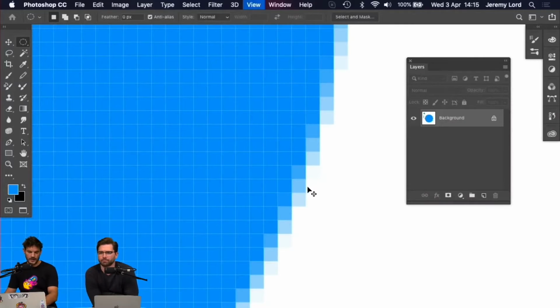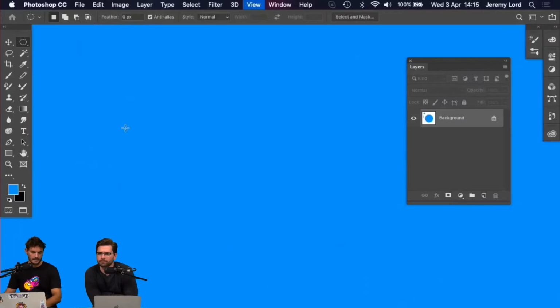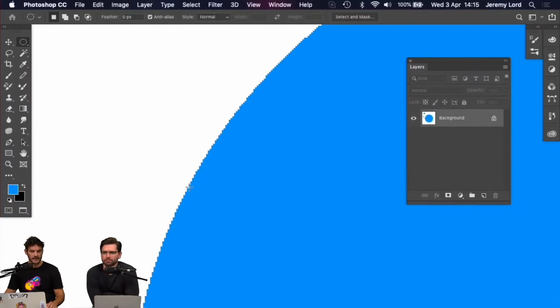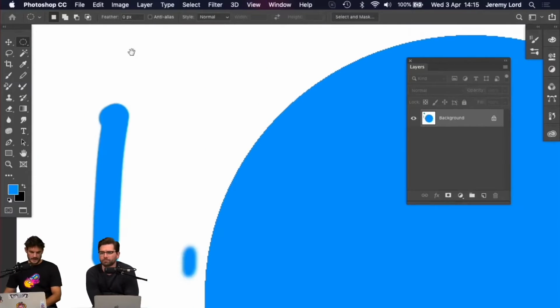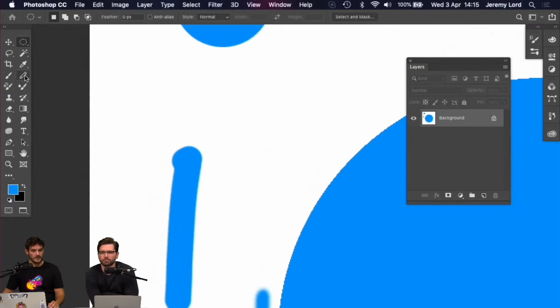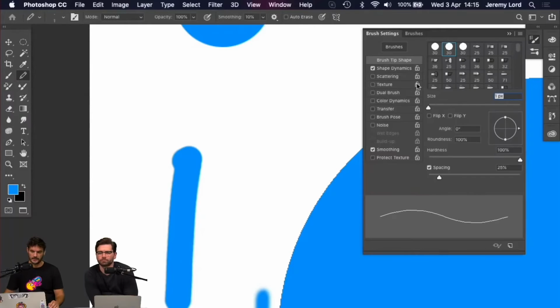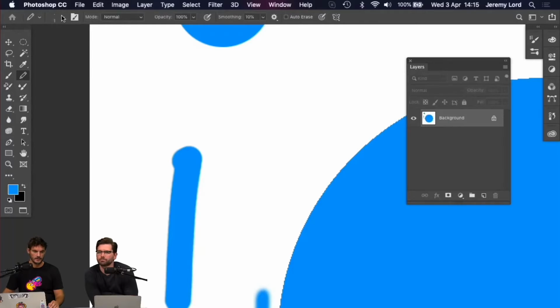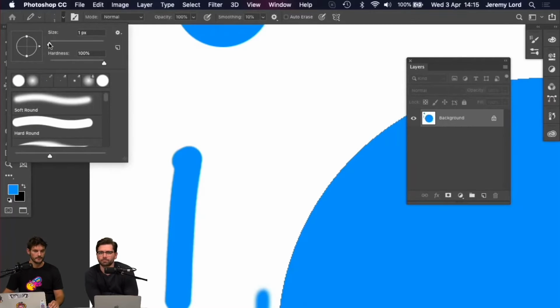I don't want that. I want it to be nice and hard and pixely like that. So I'm going to untick that. That's step 1. Step 2 is I'm not going to use a brush. I'm going to use the pencil rather than the brush. So I'm going to click on that, and I am going to set that to 1 pixel wide.